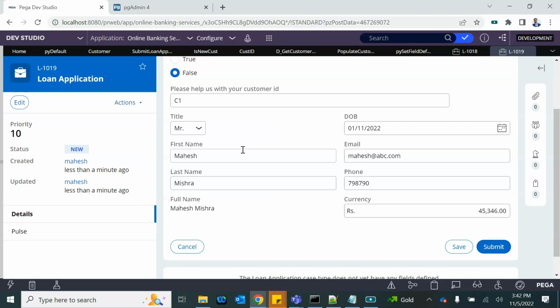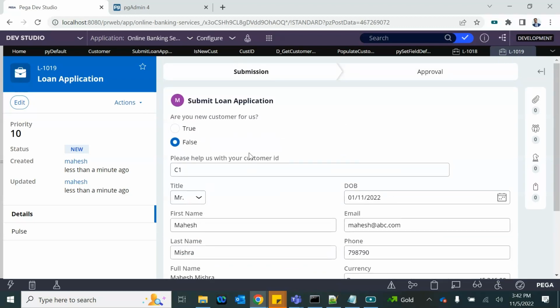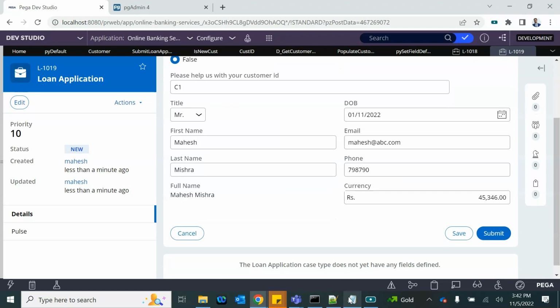In the next session, we will learn about how to save the data back to a different table. Maybe a new record. How do we insert a new record? How do we update an existing record? So these are the things that we will talk about in the next session.